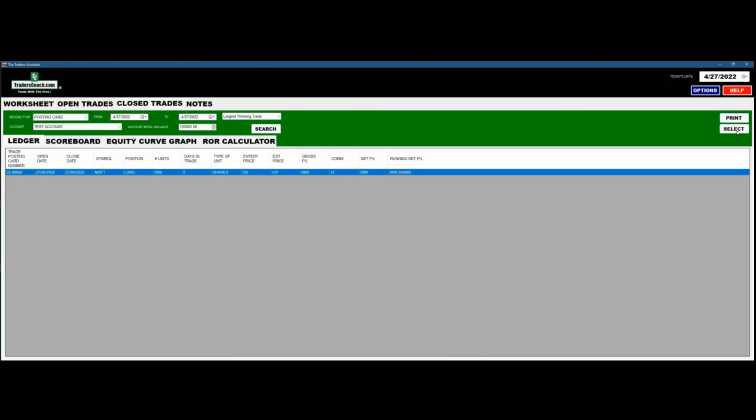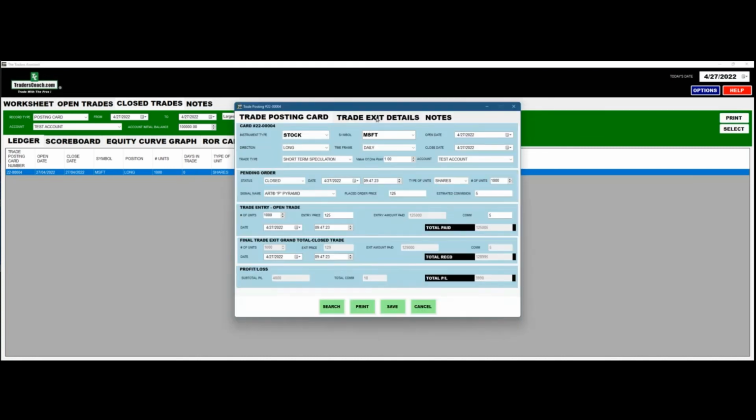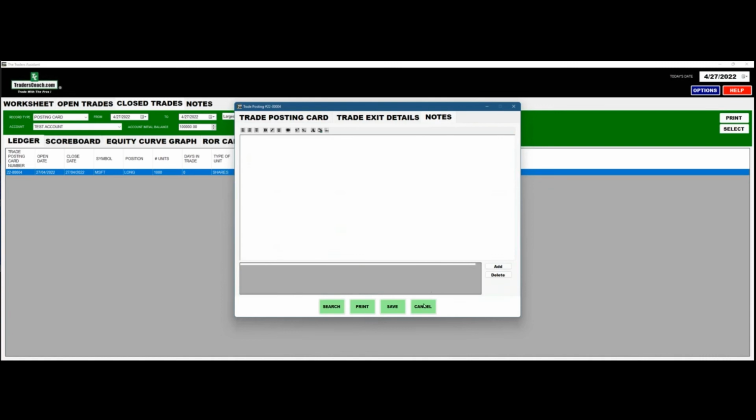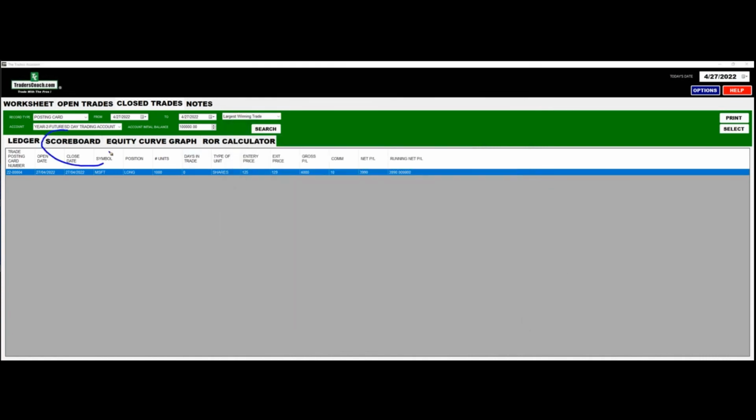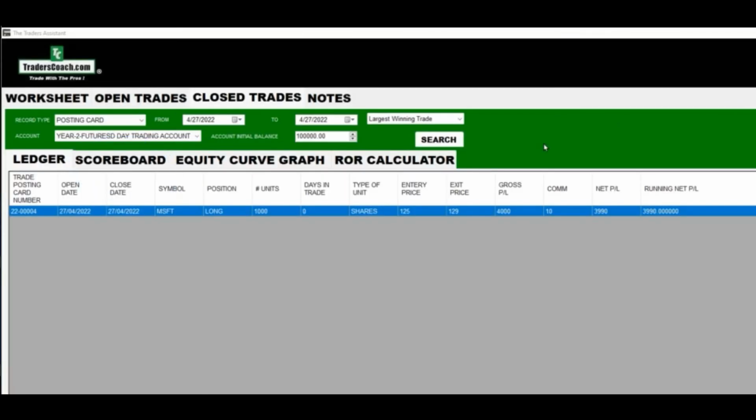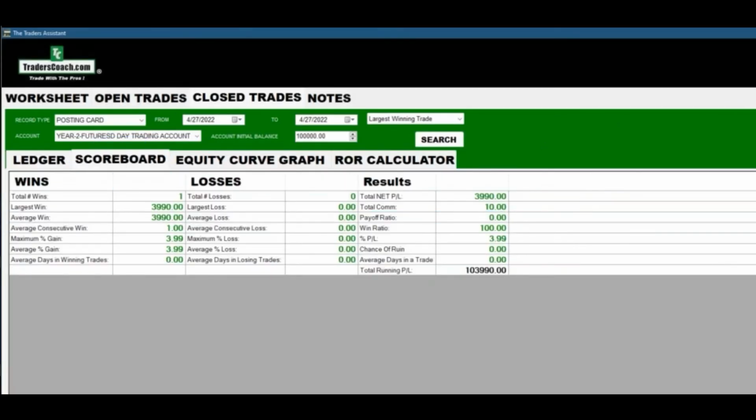So now I'm going to hit select, and here's the trade I just closed. Okay, so let's open up here. Here's the trade posting card, so I always have that available. But then there's more information. We can look at the scorecard. Okay, there's the information for the scorecard.